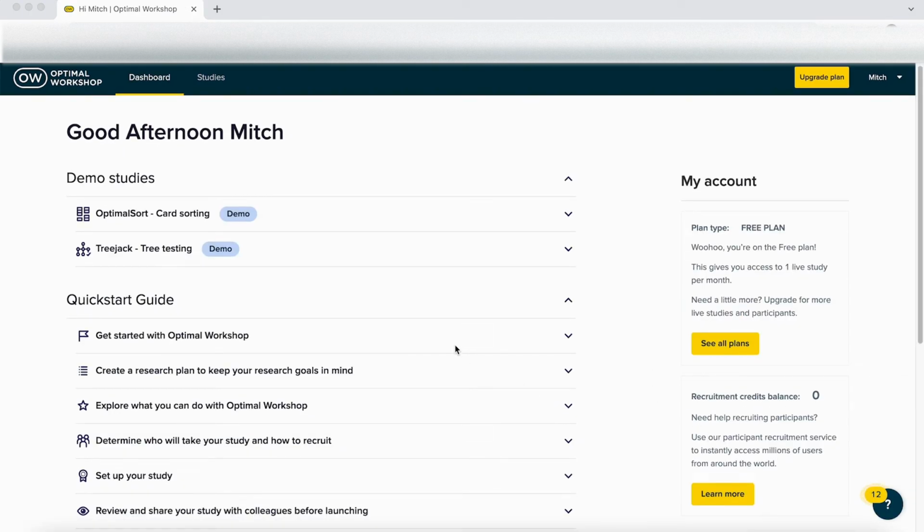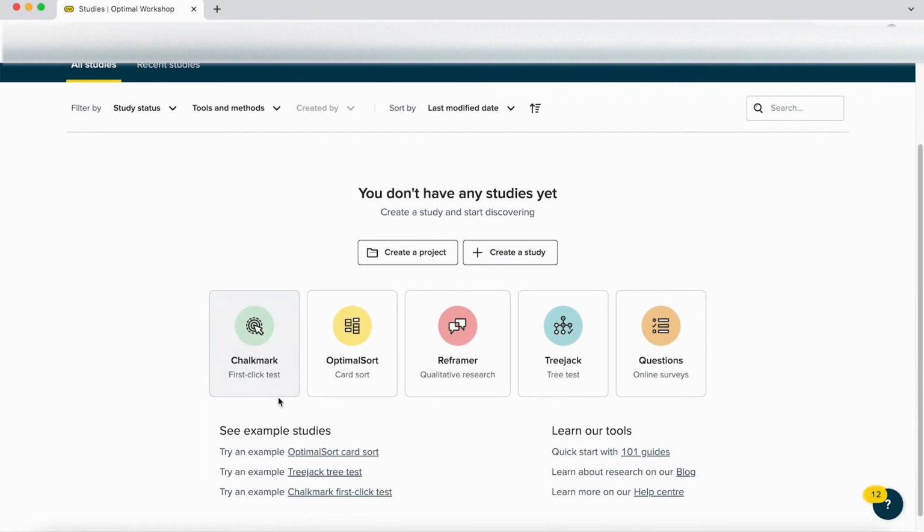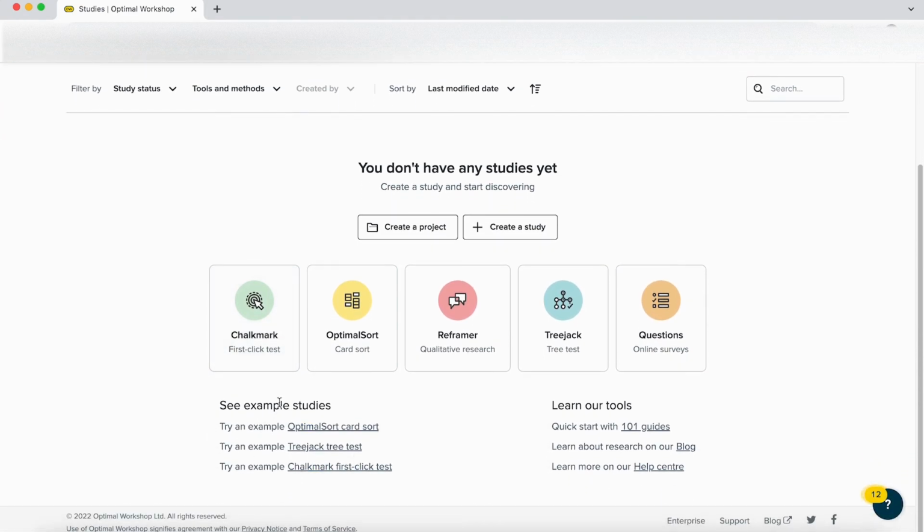Okay, so in the next video, what we're going to look at is chalk mark. So that would be first click testing. We've got some example studies here to look at. So I'm going to try the example for chalk mark, the first click test. So we'll have a look at that in more detail in the next video.